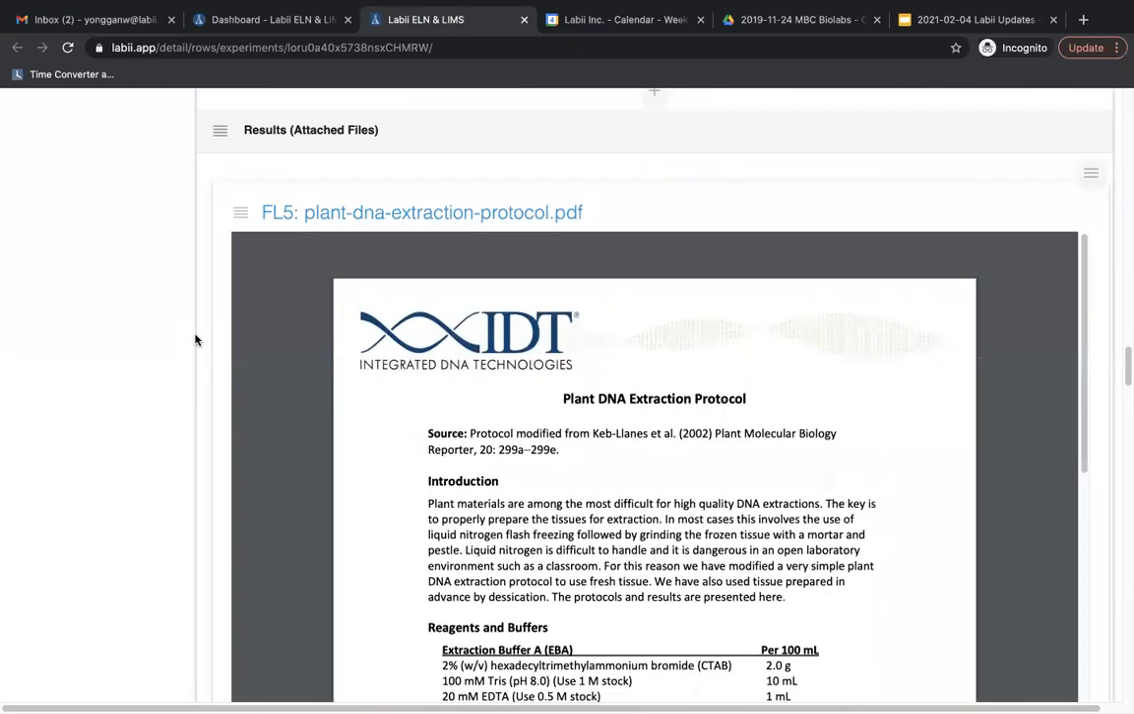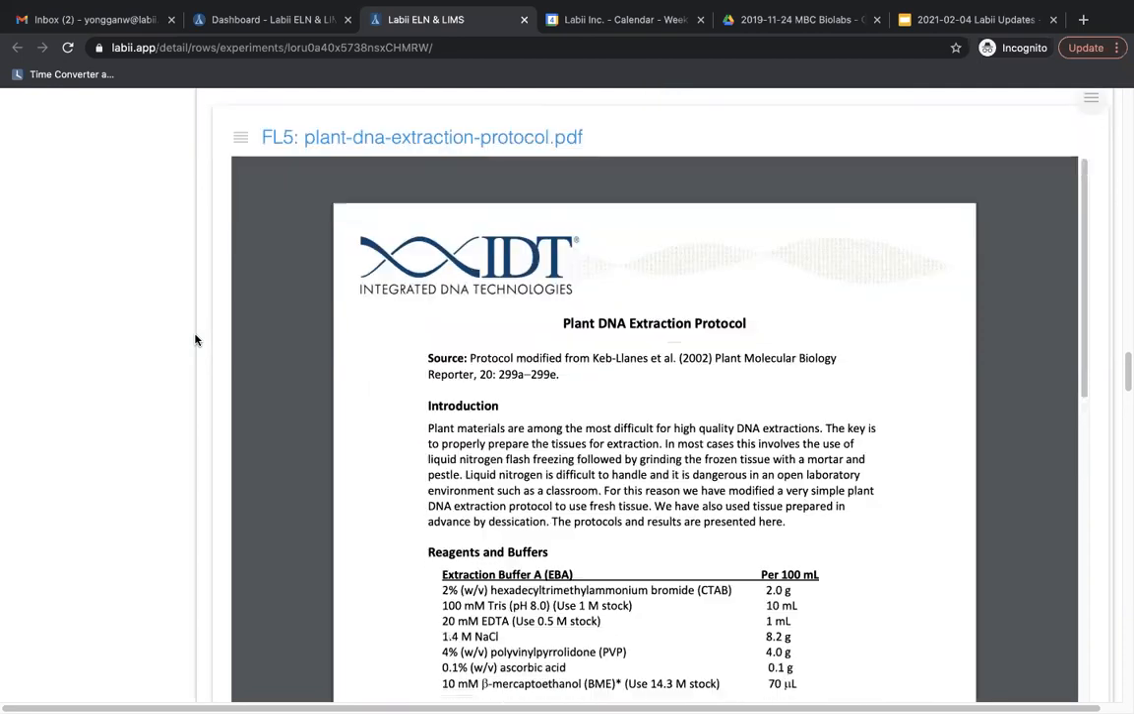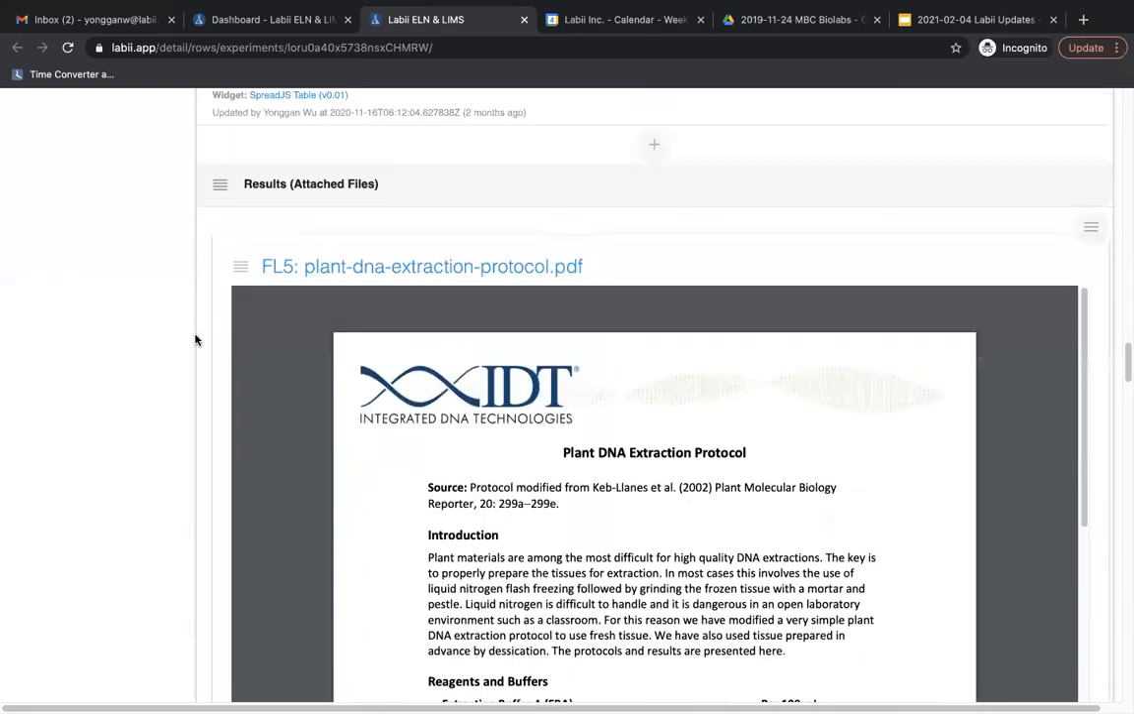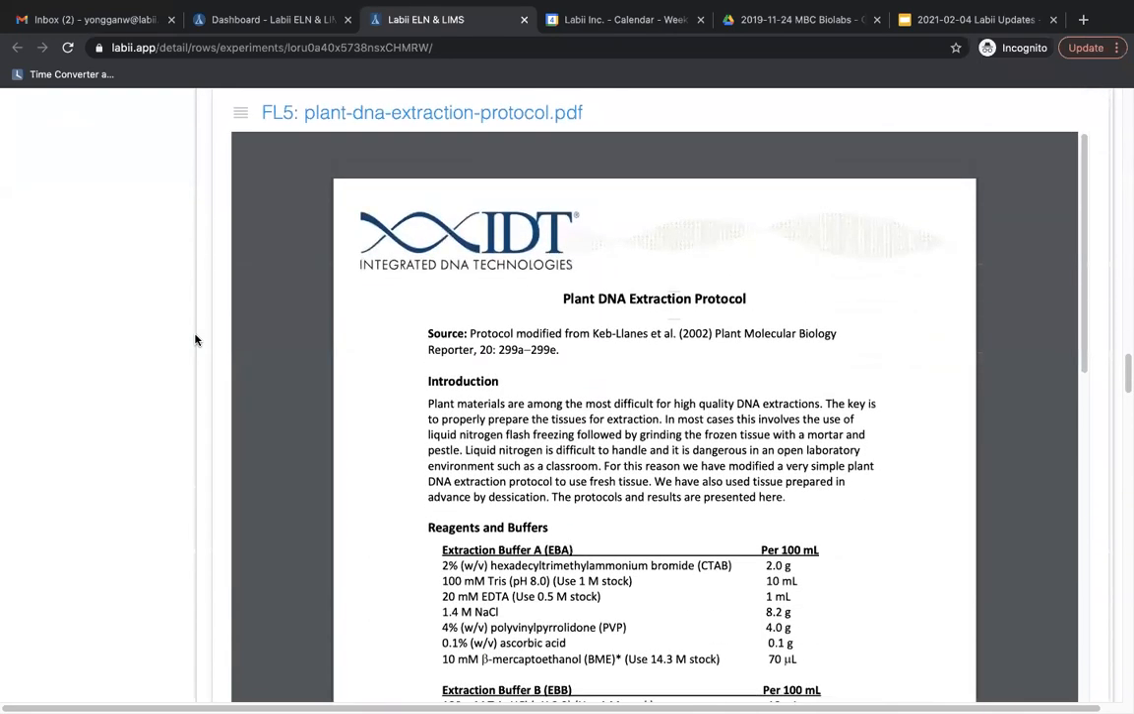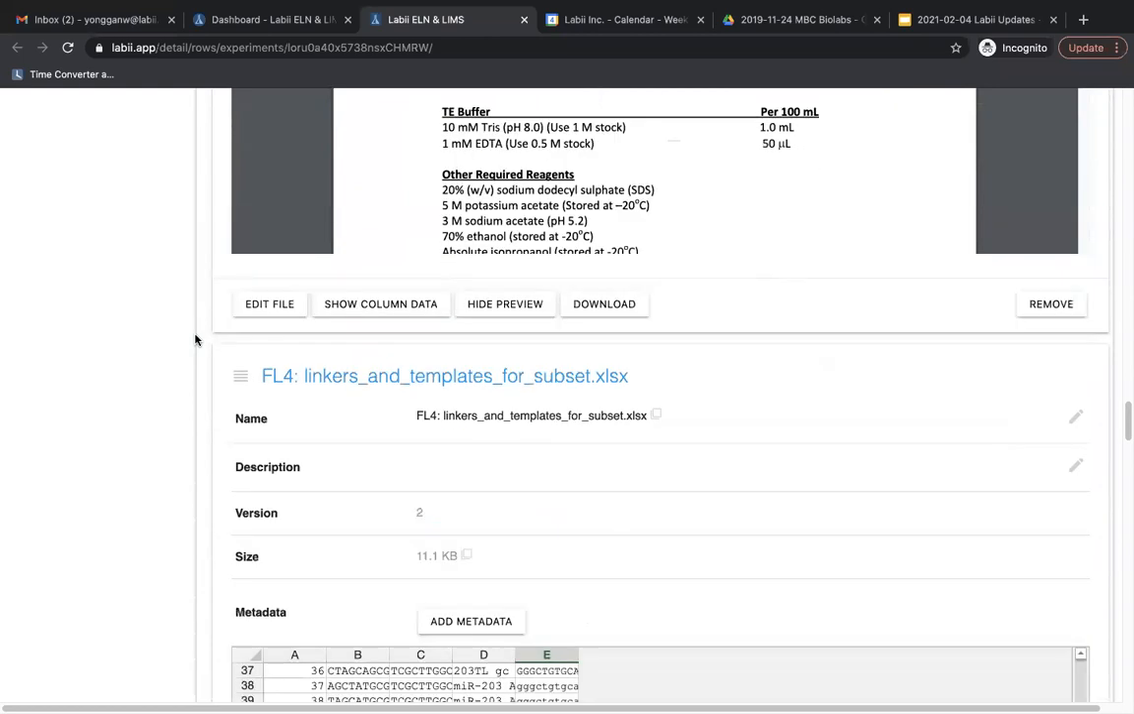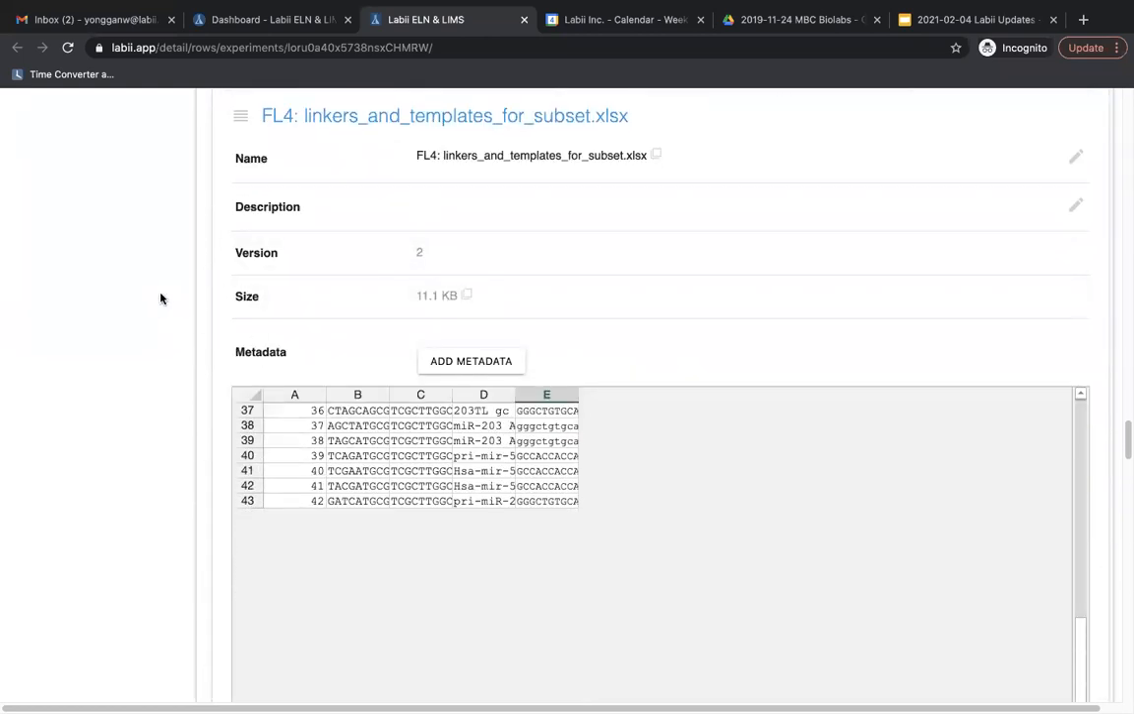And then a lot of the time, many labs just want the system to be really easy to use. So the way they prefer to do it is they finish all the Word documents, Excel documents, and pictures locally, and then just drop the files into our system. So that can also be done with this files widget. You can upload a PDF. It can display the PDF directly for you. You can upload an Excel file.